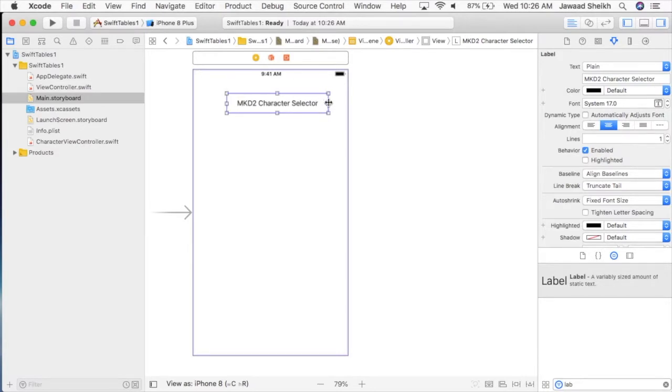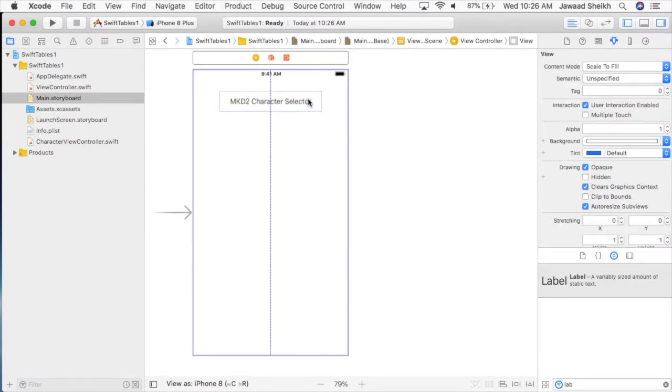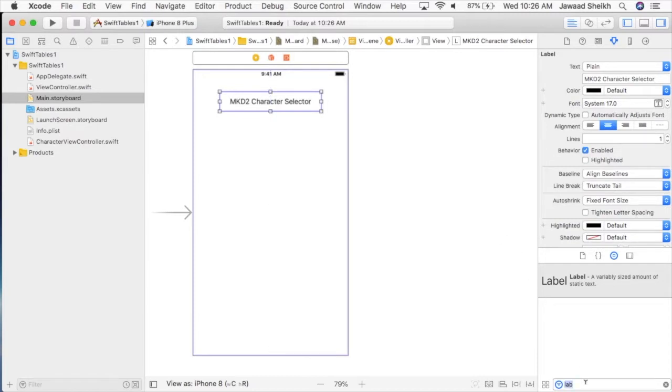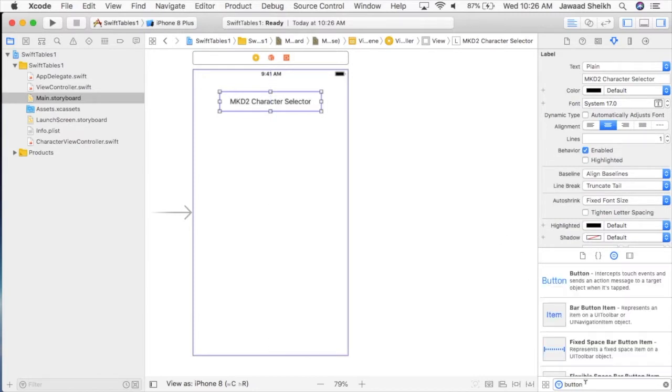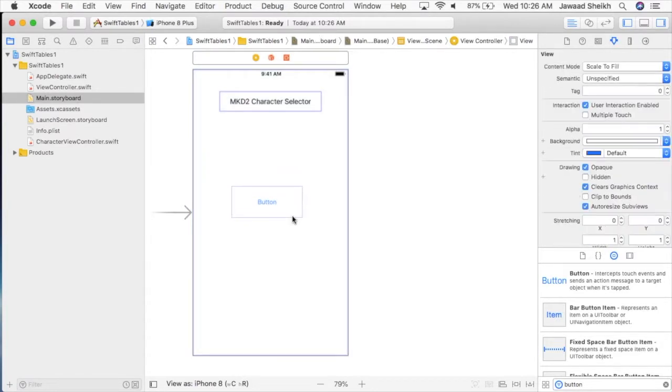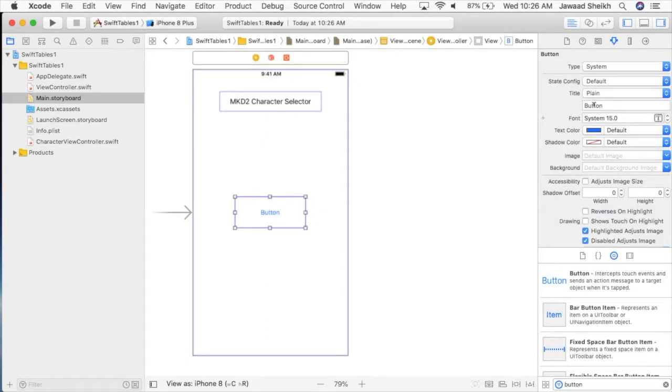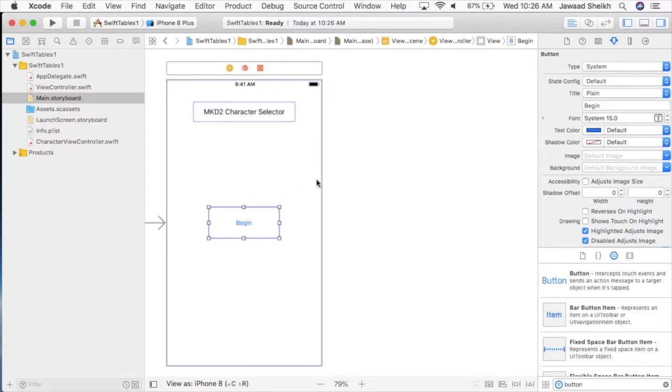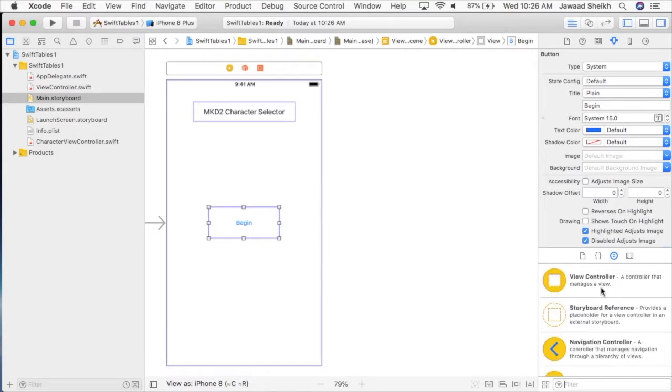So choose your character, and we'll just put a button at the bottom. And the button will just say begin. All right, so we have our first page up and running, it's done. Now the next step is to get the second page. So we're just going to drag over a regular view controller.